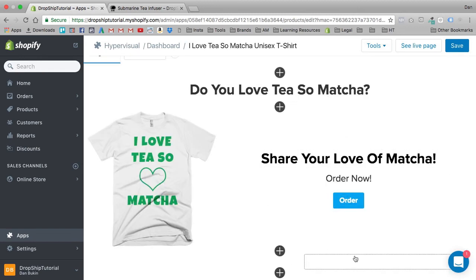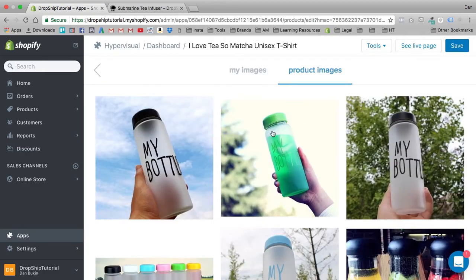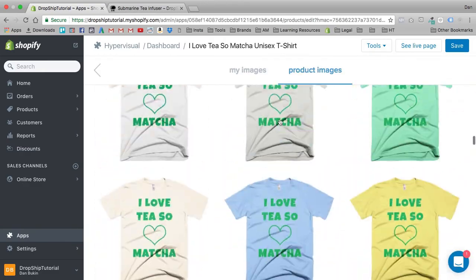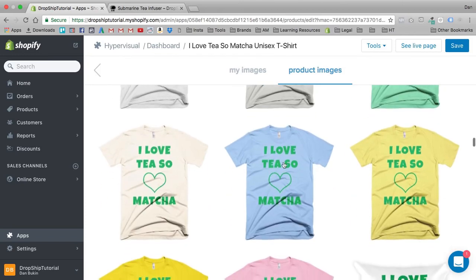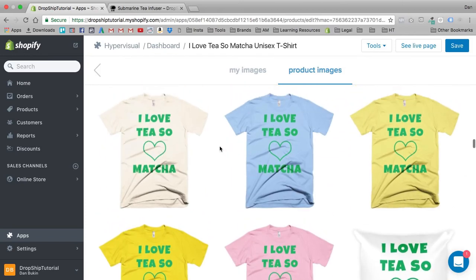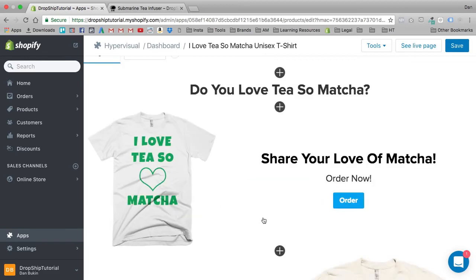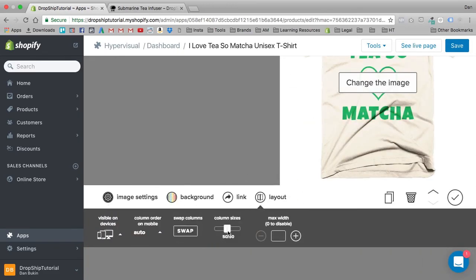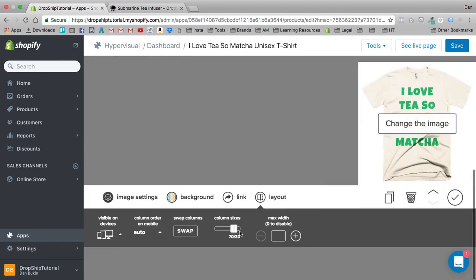So then what we can do is upload an image. So let's select, like, this beige one right here, right? So whatever. Let's also do the layout. We're going to do the same thing, right? Because it was 70-30, I believe. So we're going to do that.